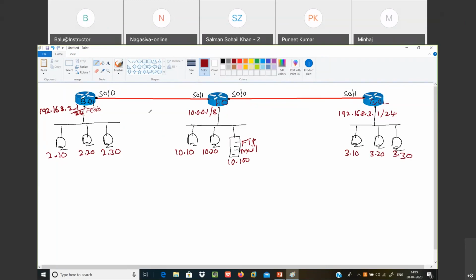The next condition is that the LAN interface IPs between head office and branch office should be in the same network. Same condition we have used. Okay.